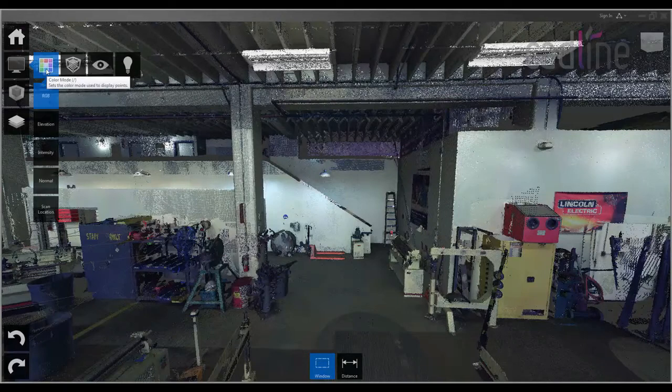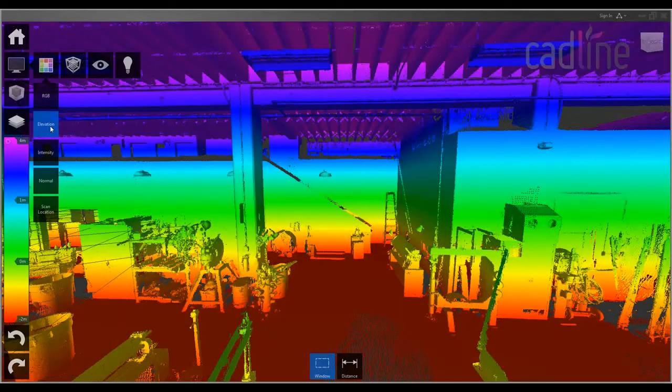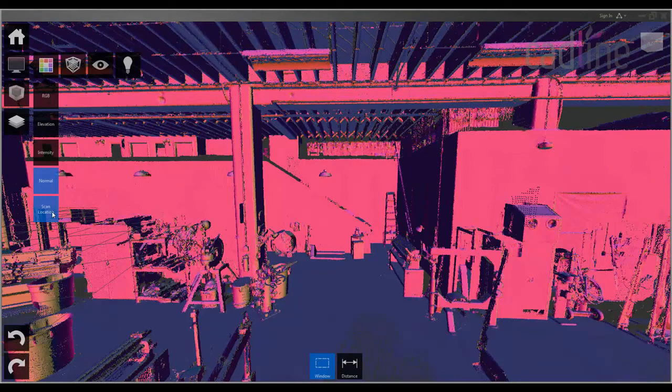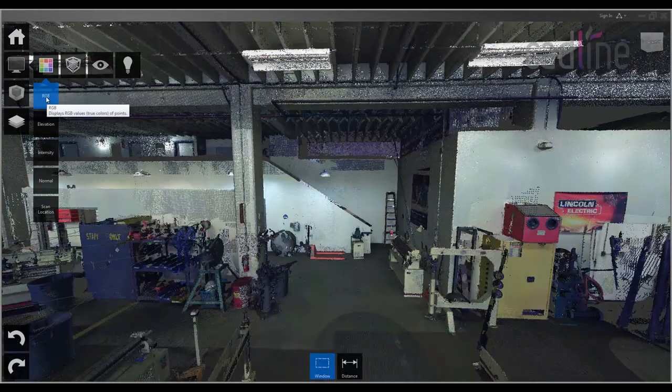we can also look at the color mode. So for example, if we change it to elevation, it's changing it into the yellows and the reds and the greeny colour. We've got the intensity, normal, and scan location. Okay, I'll just switch that back to where it was, that's better.